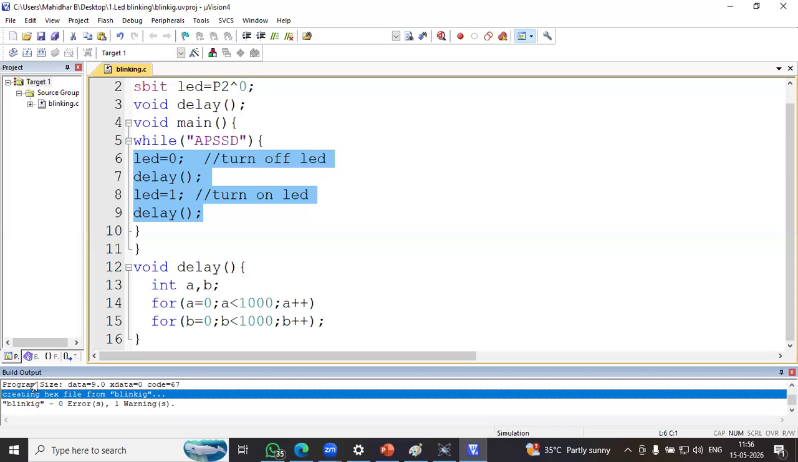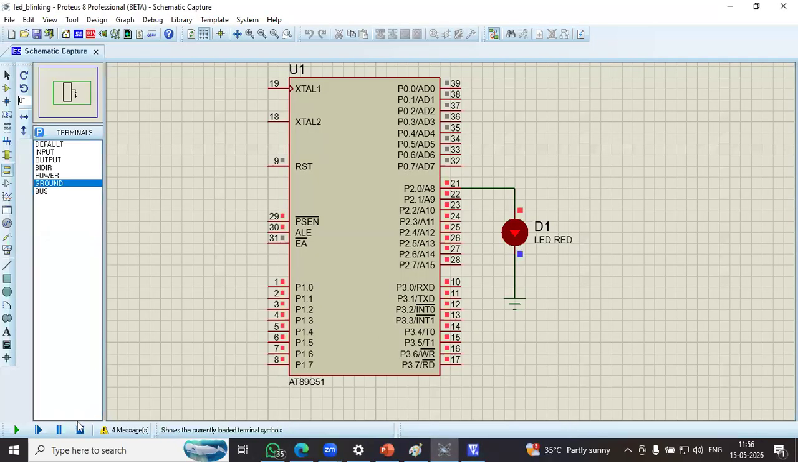So next move back to the Proteus. Move back to the Proteus. So start the simulation using the fourth icon. It is stop the simulation. Next, the generated file is available inside the project folder, right? Inside the project folder. So the file path is set to the microcontroller. For simulation, first select that file path.